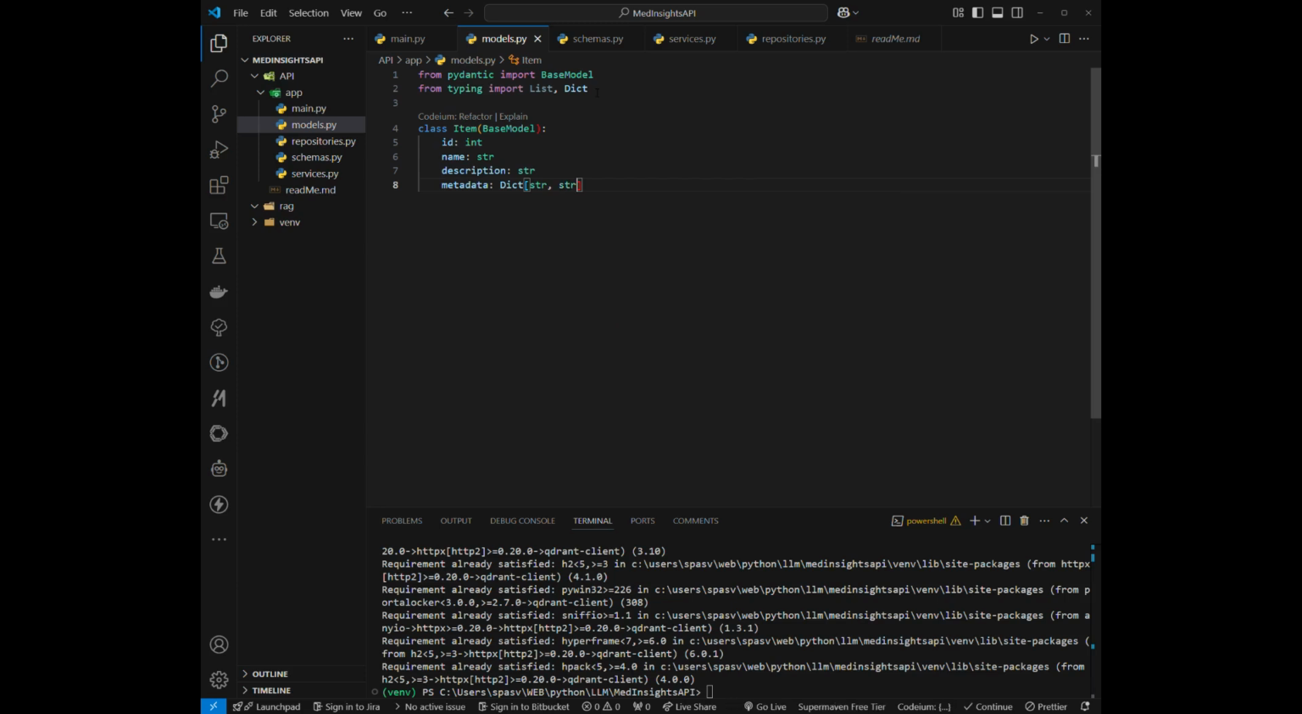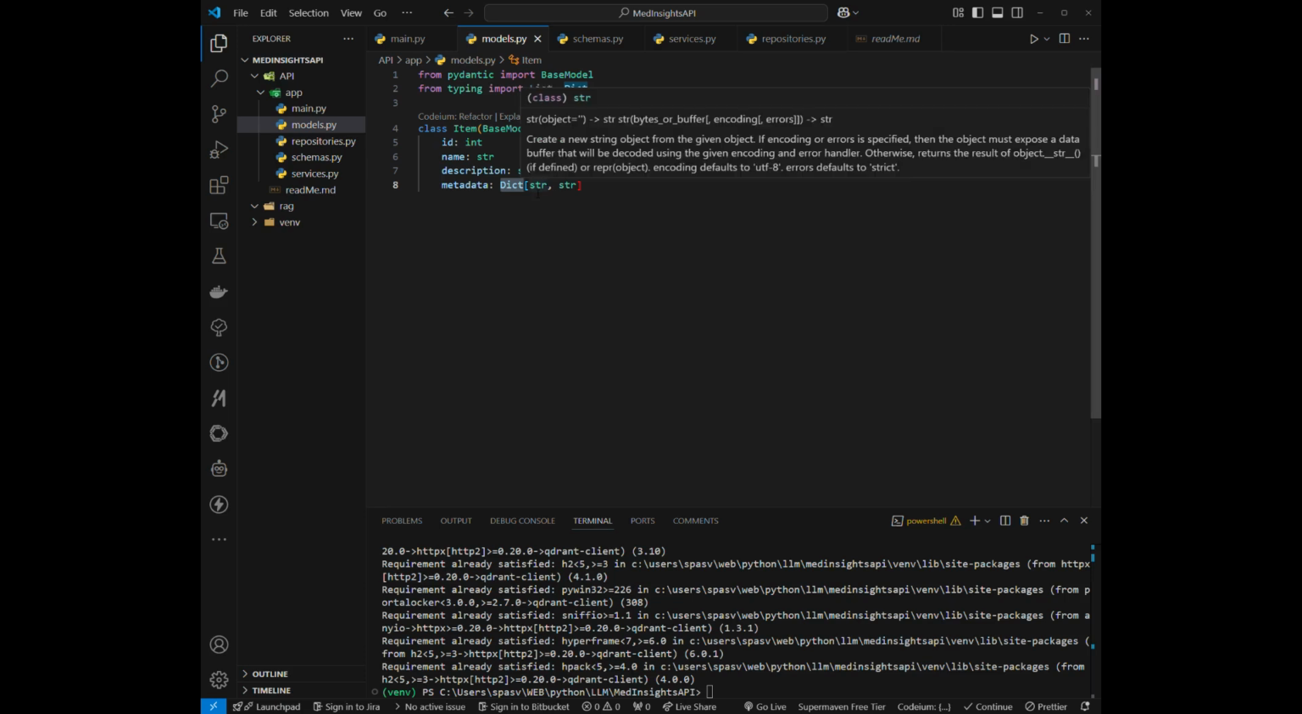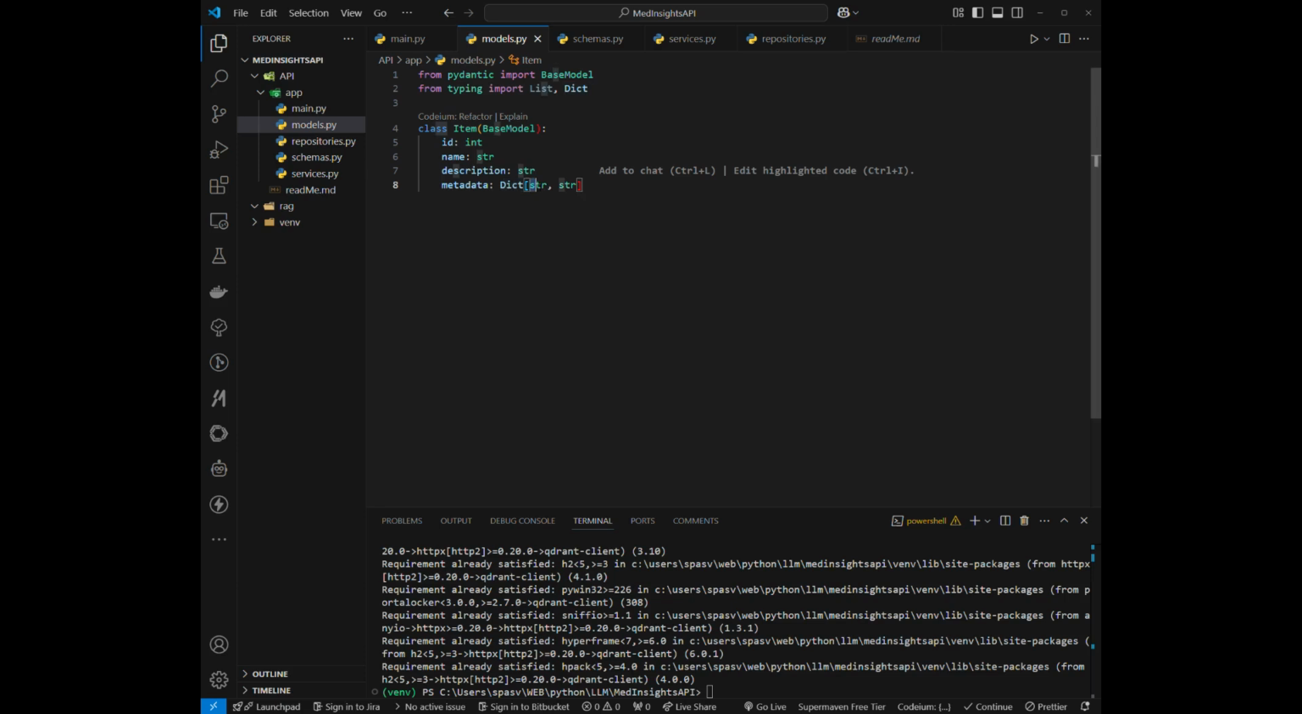We declare fields like id, name, description that are of type string, and metadata that is of type dict. Pydantic will validate all these fields as strings and metadata as dict. This field represents additional information about the item, and it is structured as key value pairs. Both are strings.